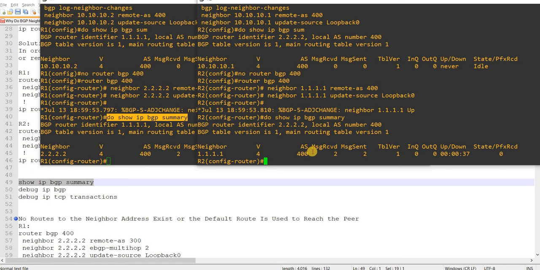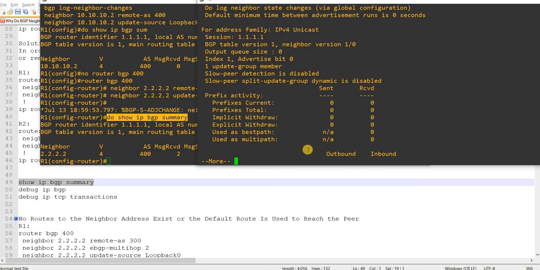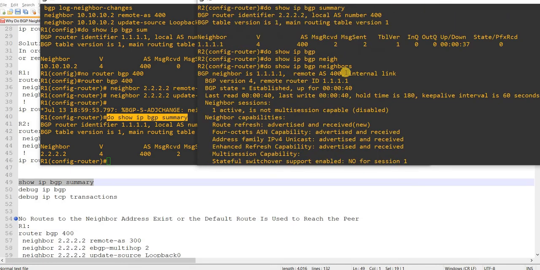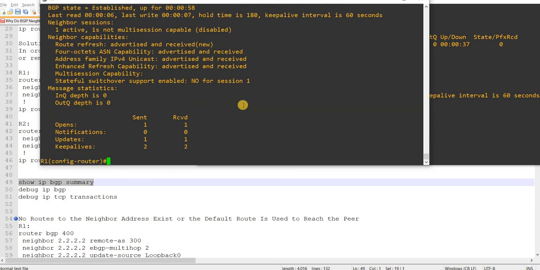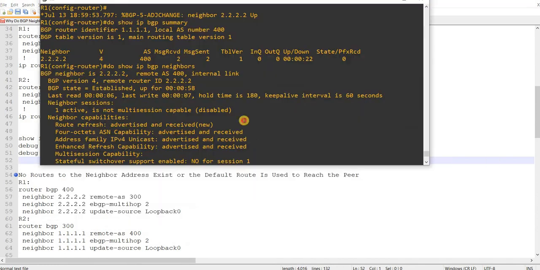And of course, if you want to see more details related to neighborship, you can issue this command on the BGP neighbors. We see that this is an internal link, or IBGP. You can do the same command on R1, and we see that it is an internal link as well.